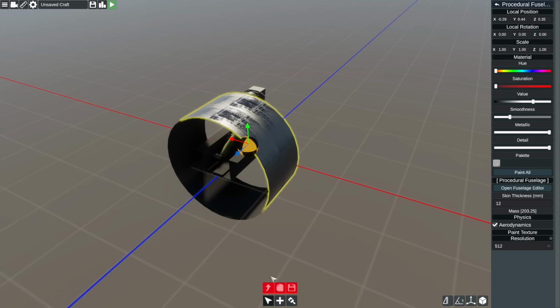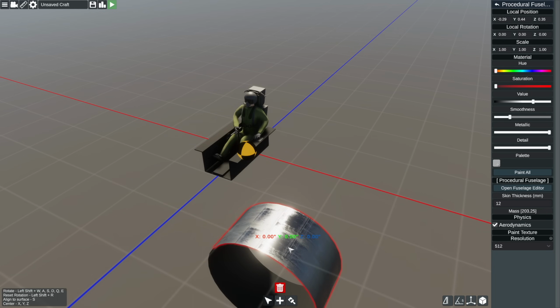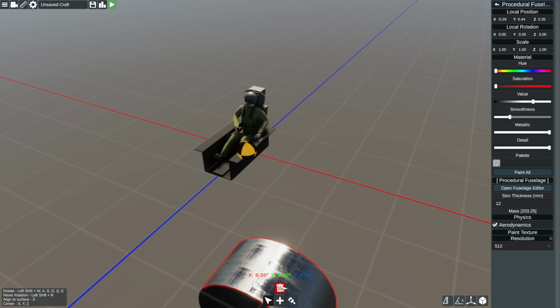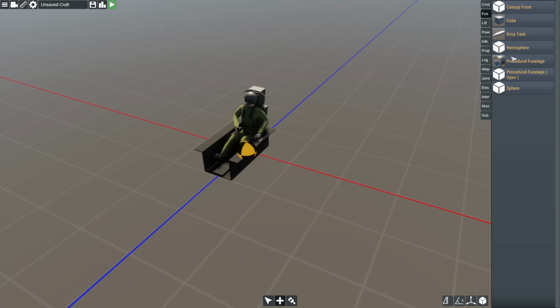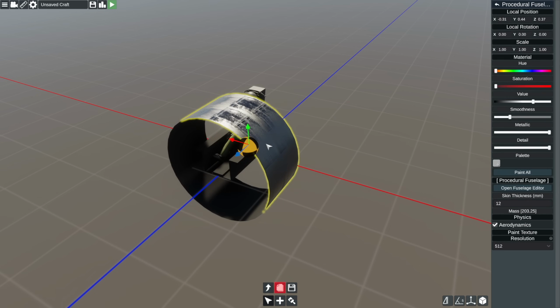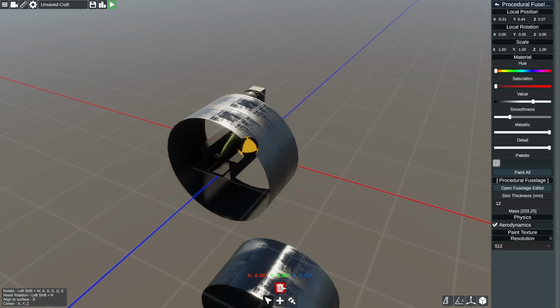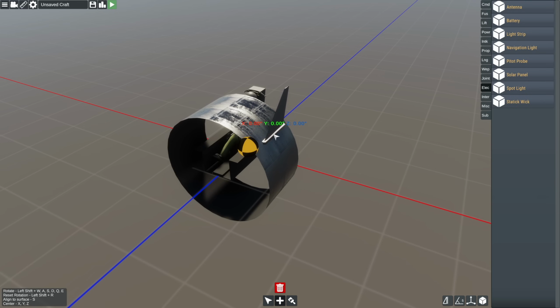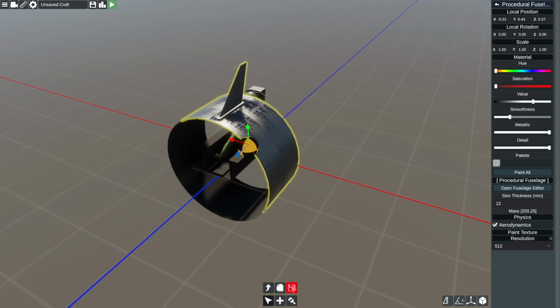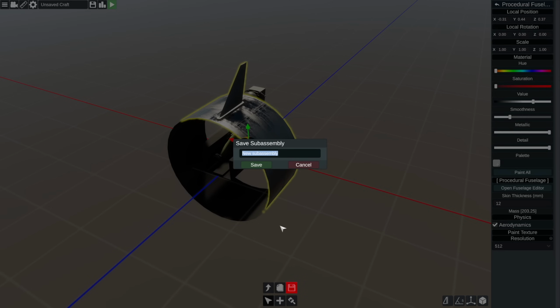Selecting a part yields some additional buttons. To pick up a part, select it and then click the arrow button that appears at the bottom of your screen. With the part detached from your build, you have the option to delete it by clicking the red trash can icon. The second of these additional buttons will duplicate whatever part or subassembly you have selected. Speaking of subassemblies, the third additional button saves a subassembly based on whatever else is connected to the selected part.